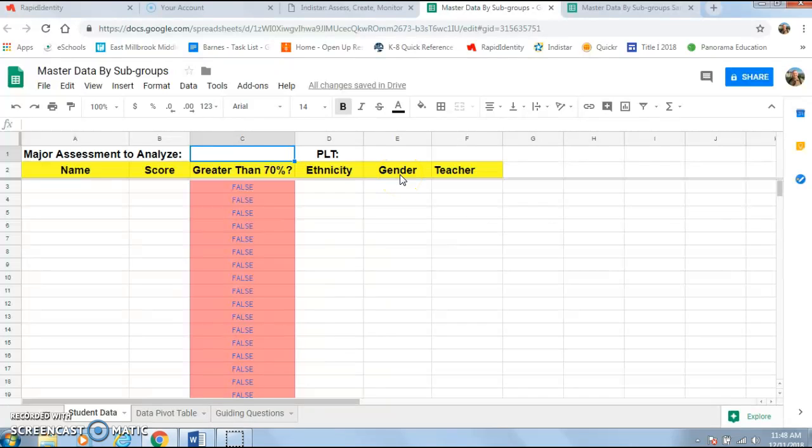You are going to want to enter in your student data, and I mean student name, and you may be able to copy some of this over from PowerSchool to save a little time, but at a minimum, if you just wanted to write your name of each student, once you do that, ethnicity, we'll just put W for white, for gender, and the teacher. Then you will put in the student's score for that assessment.